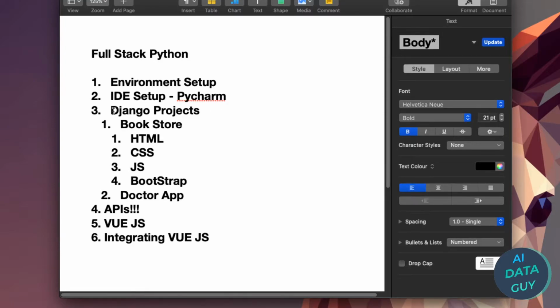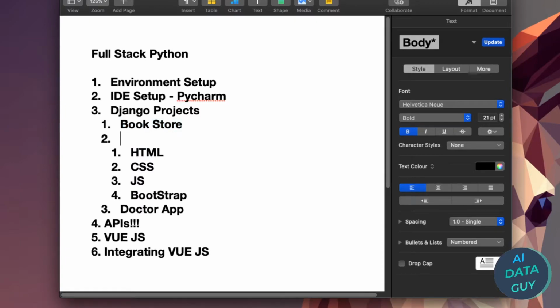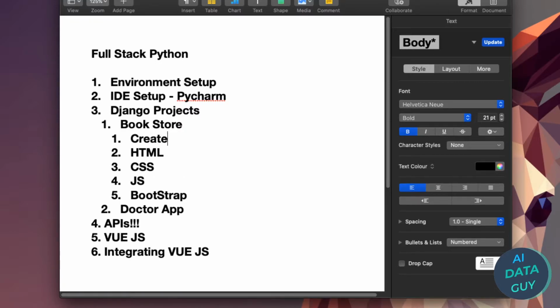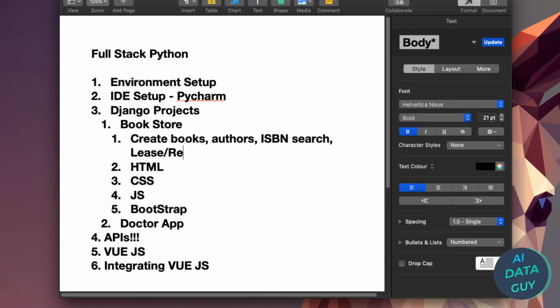Then we will have some Django projects. I'm creating Django projects basically to help you understand how Django works by implementing those ideas into it. The first project will be the bookstore, where we will have a lot of functionalities. For my bookstore, I will have create books, authors, ISBN-based search, and then some sort of lease or rent the books library functionality here. I'm still not sure what we are going to do here, but this is how it's going to be.